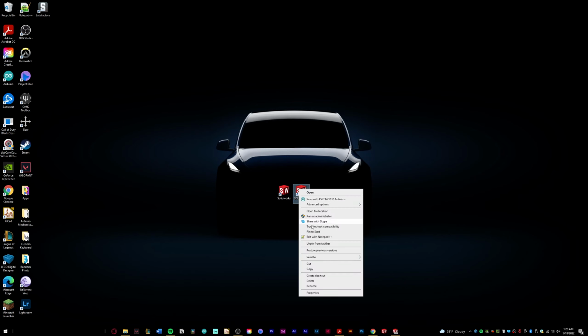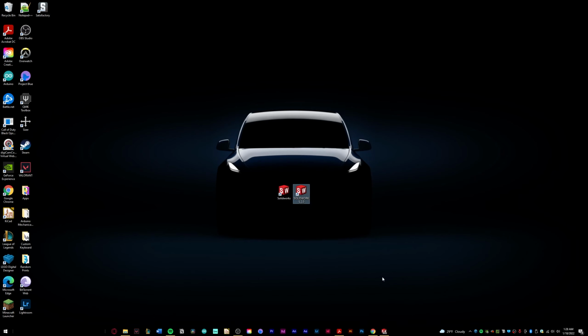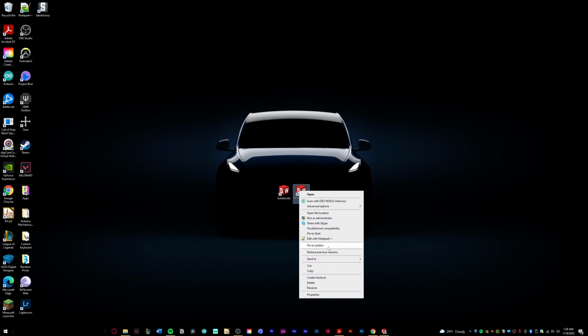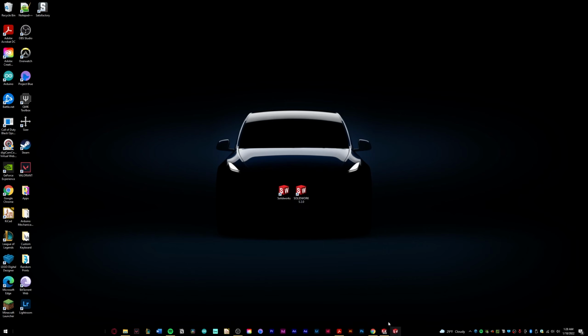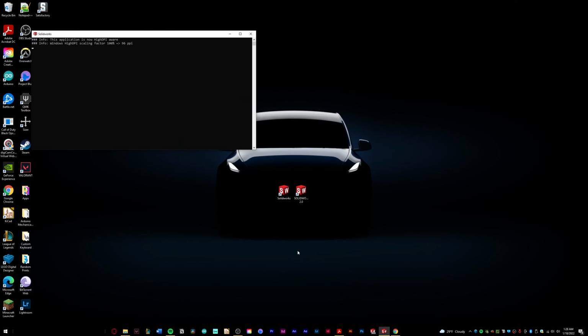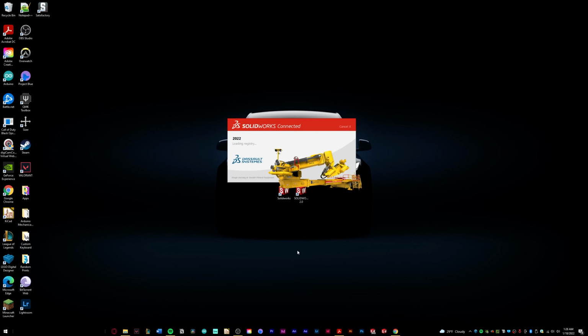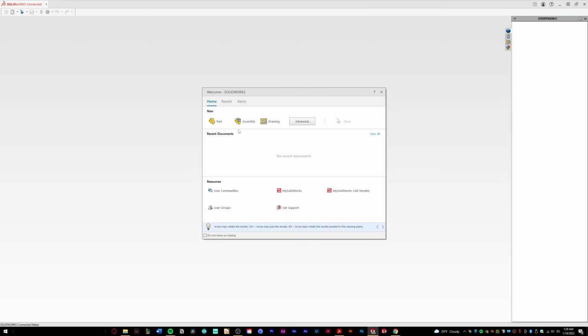Go ahead and right-click your application and pin it to the taskbar. Now you should be able to click that application and it will automatically launch SolidWorks without you having to go to the browser. And that's it. Now you have a working 3DExperience SolidWorks on your desktop.